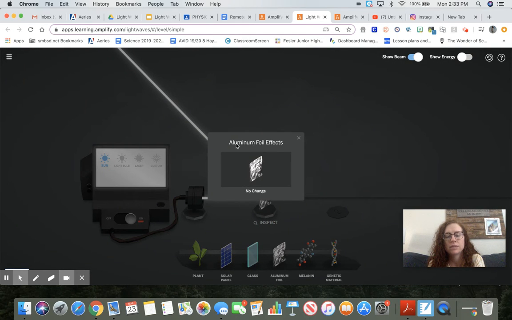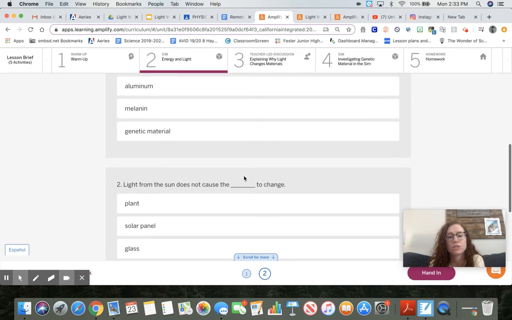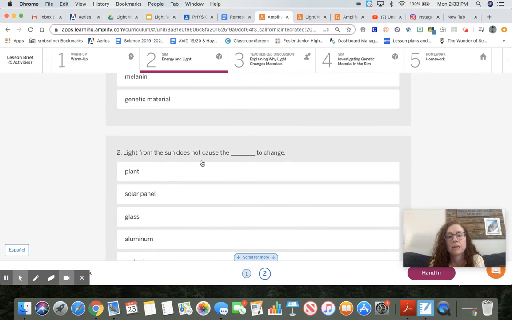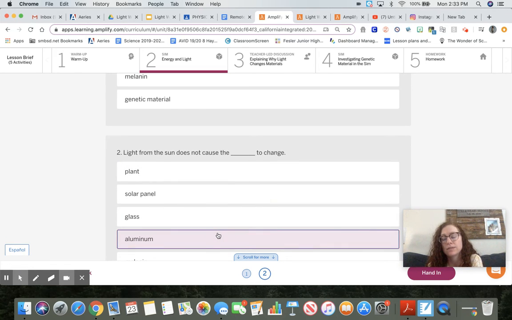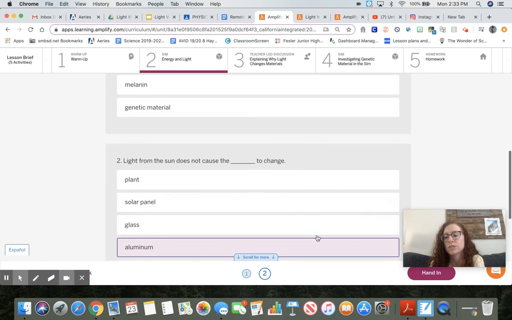Notice the aluminum foil. When I clicked inside the sun again, I have the aluminum foil, but it says no change. So that one I would not click up here because it did not change. Then question 2 is, light from the sun does not cause the blank to change, so the aluminum would be something I would click there. Go through the rest of the items, figure out which ones change and which ones don't change, and then press hand in. That is super easy.